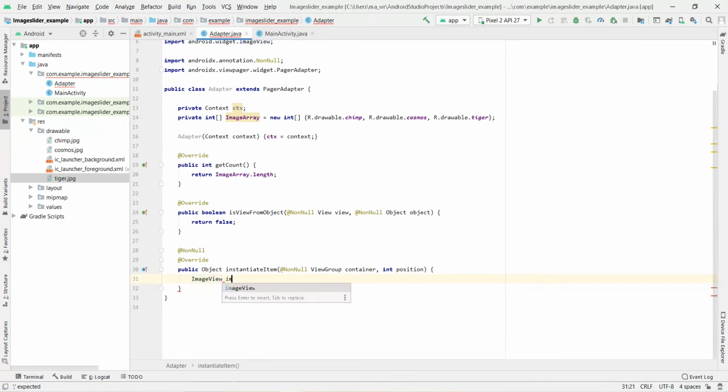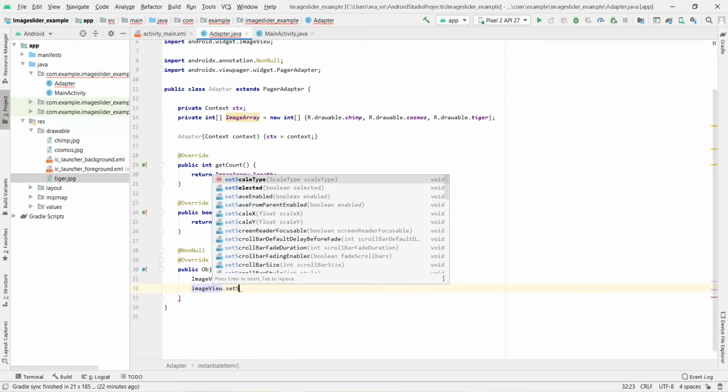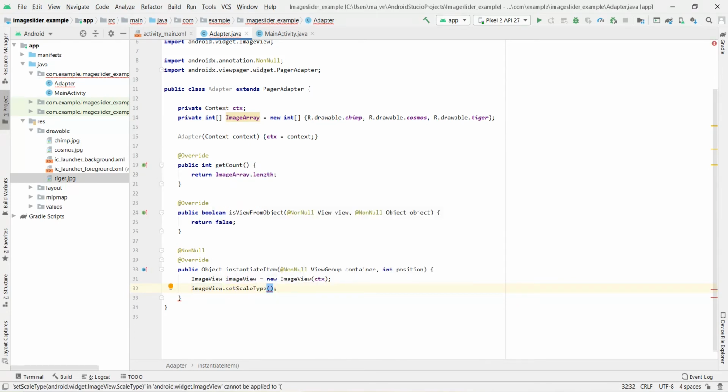I'm going to call this image view. It's going to be a new image view. We have to define the context here. Next, what we want to do is make sure that our images are centered to the center of our screen. So we say image view dot set scale type. We need to make sure it's in the center.